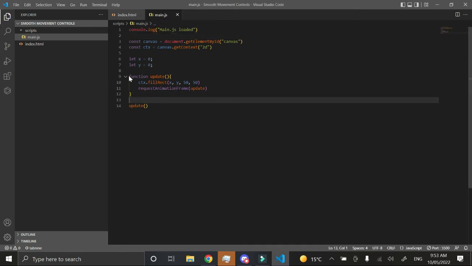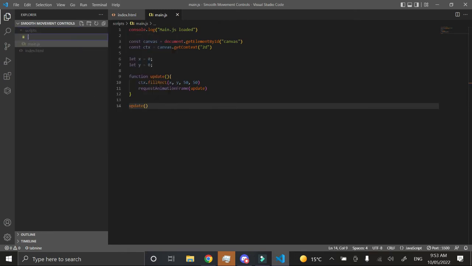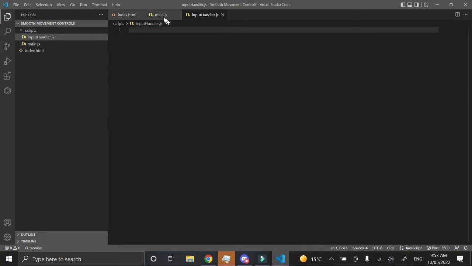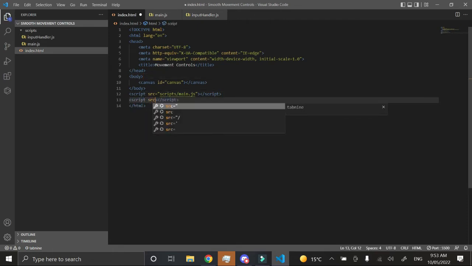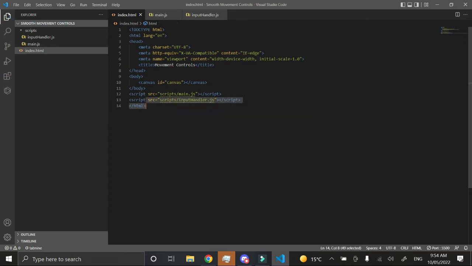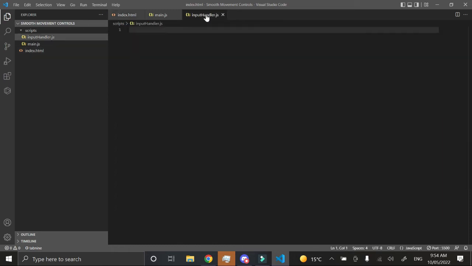So the next step would be to create another script, and let's call it inputhandler.js, and let's link it before we do anything. Scripts, and then inputhandler.js. So now we've linked it, so everything we type in there is going to go through.